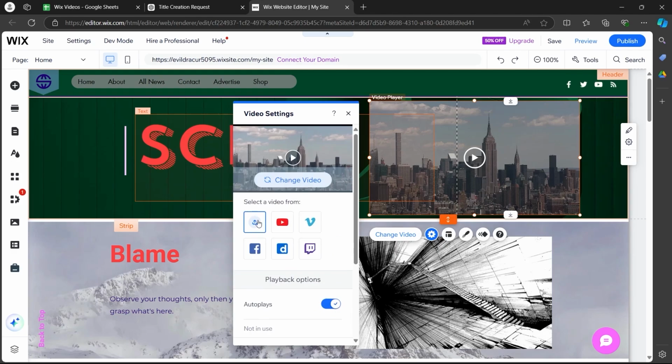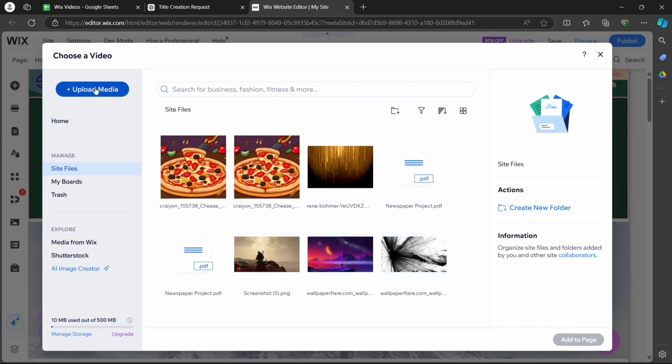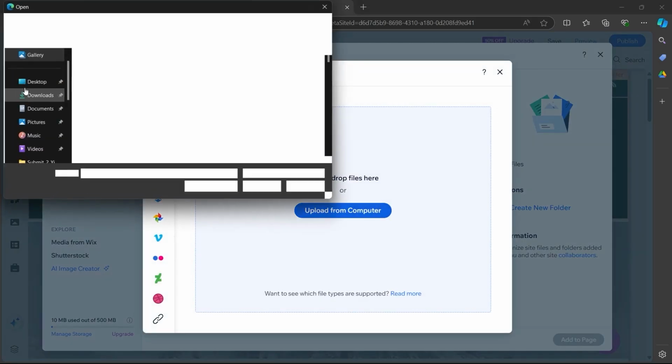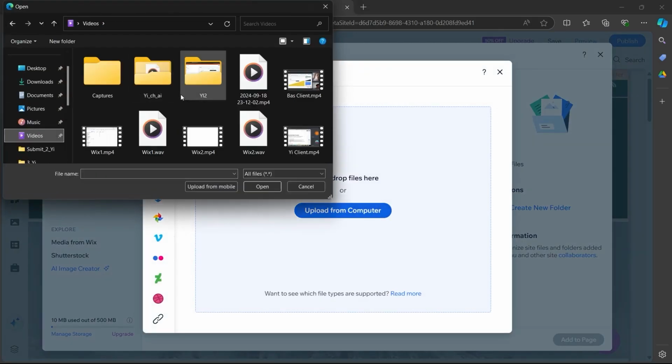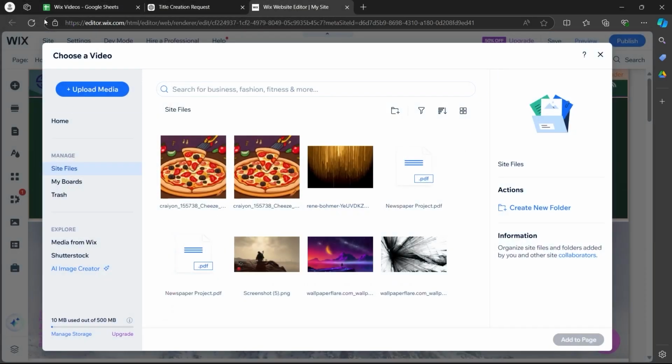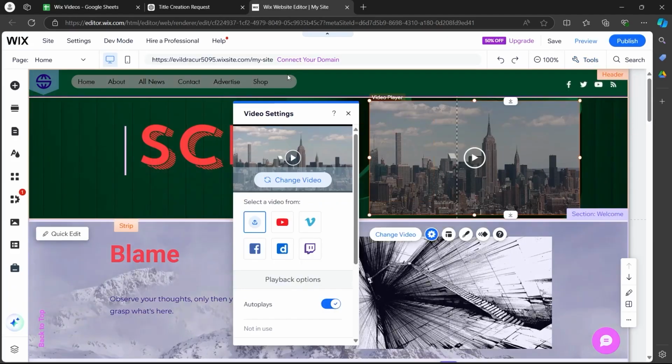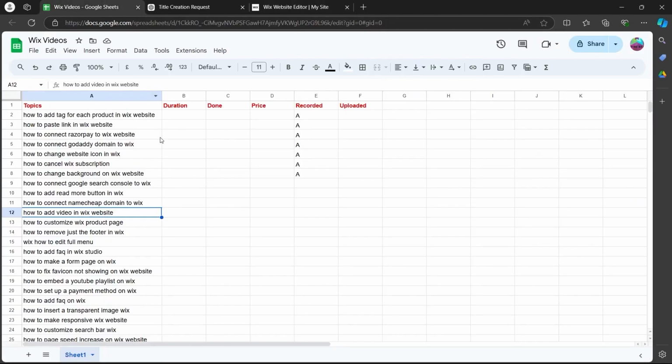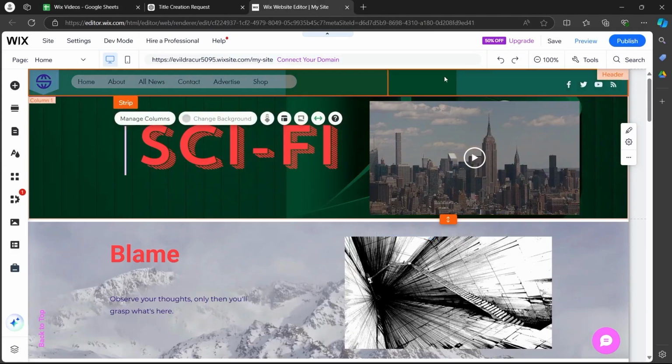So in order to upload a video from your computer, click on this upload icon, that is your computer icon. Now click on the upload media button at the top, select upload from computer. Now navigate to the folder where your video is located, select it, click on open and this is going to open that video here. You'll just have to select that video in this section and click on add to page. After that, you would have successfully added a video on your Wix website. So that's how you can add a video on a Wix website.